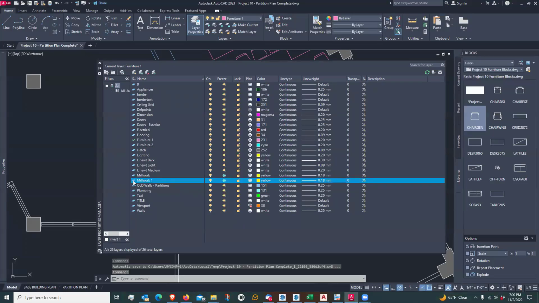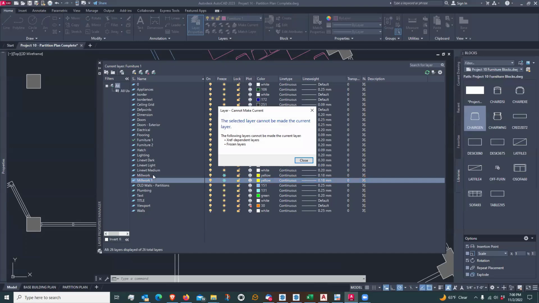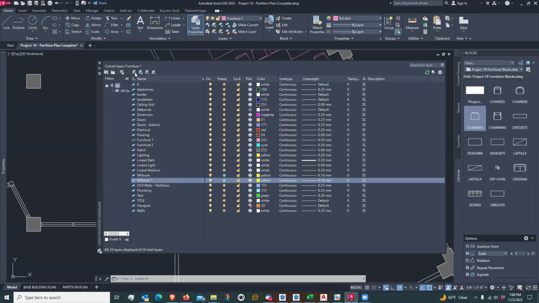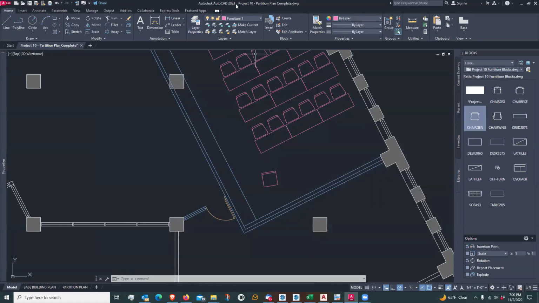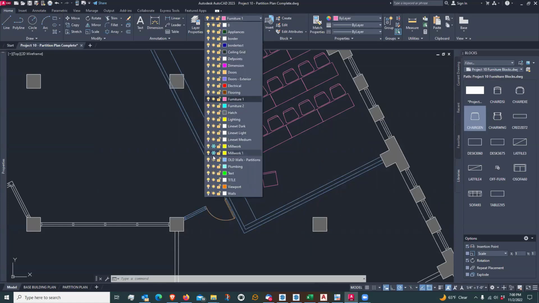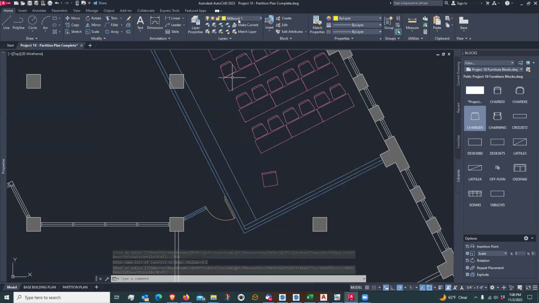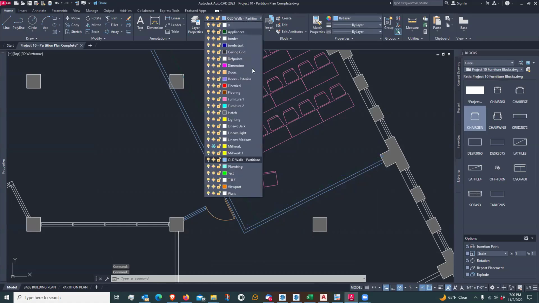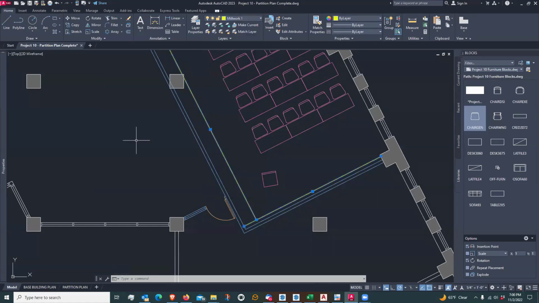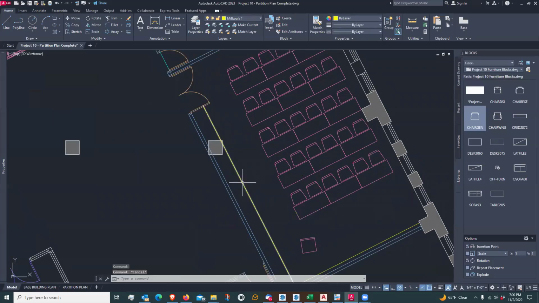And while I'm at it, I'm going to make my millwork layer current. Let me just see. Oh, for some reason I have it frozen. I don't know why, but there we go. So now I'm on my millwork 1. You would just have millwork, but I already put a millwork layer in. And then I'm going to just change this to the millwork layer. Good.